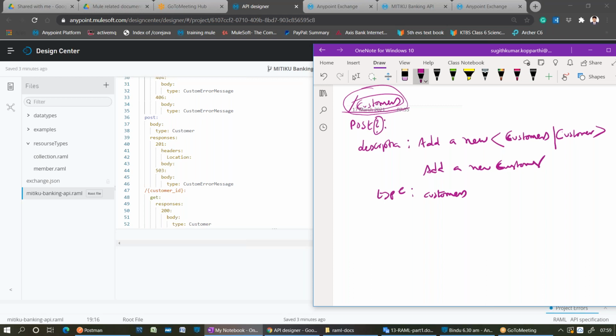Customers, right? Then I want to make it singular. Customer, right? Then I want C in a capital. What do you call that? Is it an upper camel case? Yes. Is it an upper camel case right now? Yeah. So if I write upper camel case here, it will become Customer.